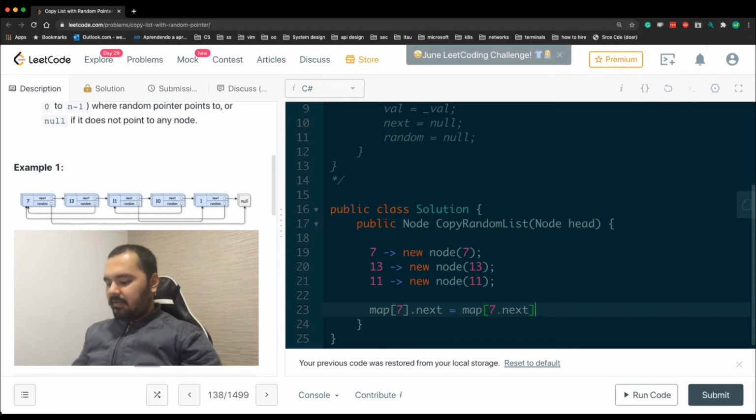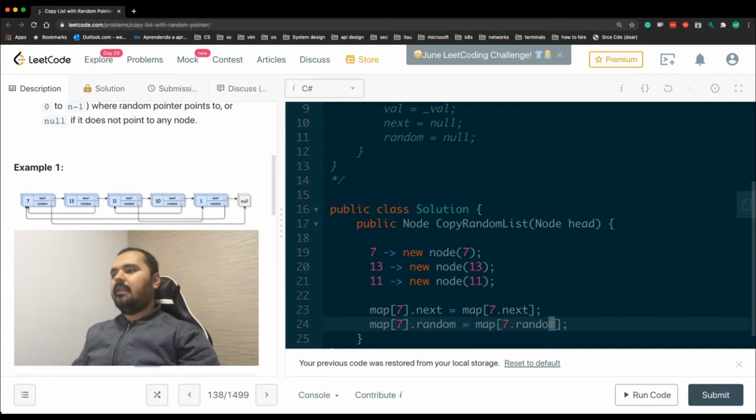And we can do this also for the random pointer, and it will be the same. We just have to get the random pointer here. So I think this could be a solution.